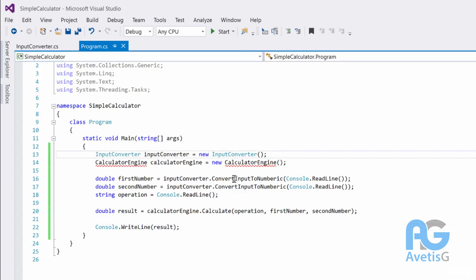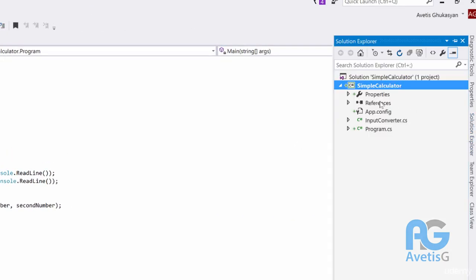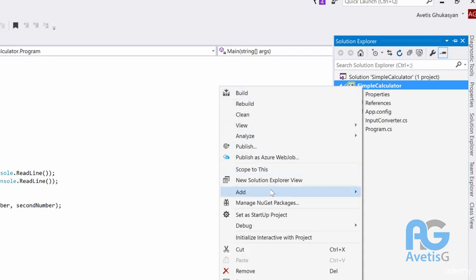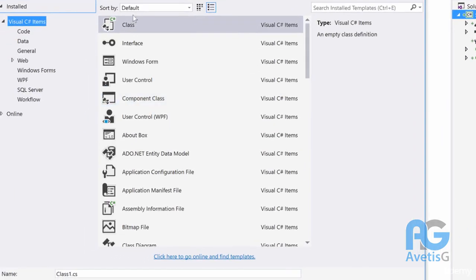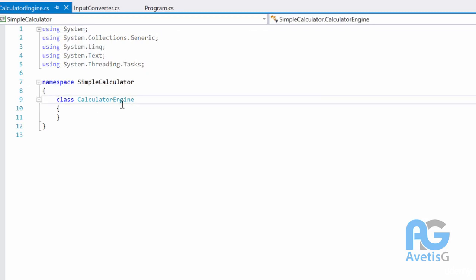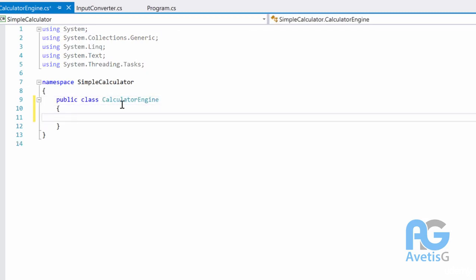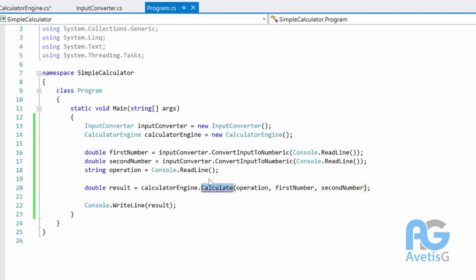So now if we go back, you see that we have these methods working. Nothing is underlined anymore. The only thing we need to create is the calculator engine now. So I will go ahead and go to Solution Explorer. Then I will add a new item. I will choose class, and I will create calculator engine. I will also make this public, and then I will make a method within it. Guess what I'm going to call it? Exactly, it's going to be called calculate, and this is the last thing that is underlined red.